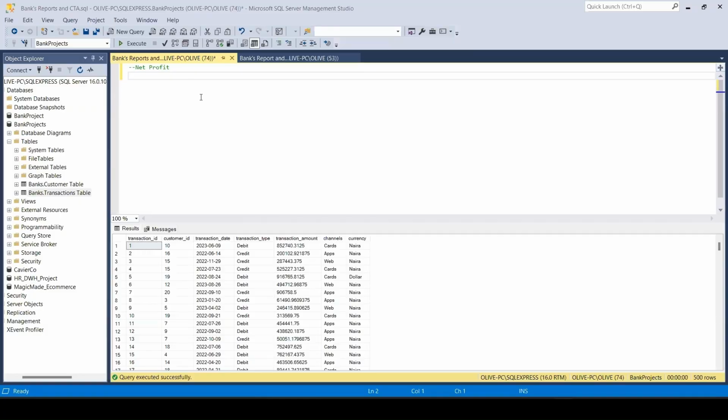So guys, we want to get our net profit now. There are 2 ways of getting the net profit. You can get that by using the subquery and CTE. CTE is called common table expressions, and I'm just going to show you how to do that. So first things first, let's use the subquery.